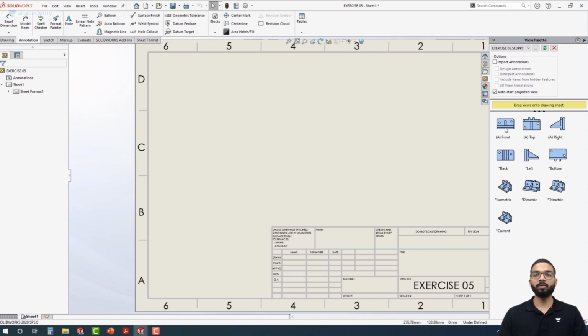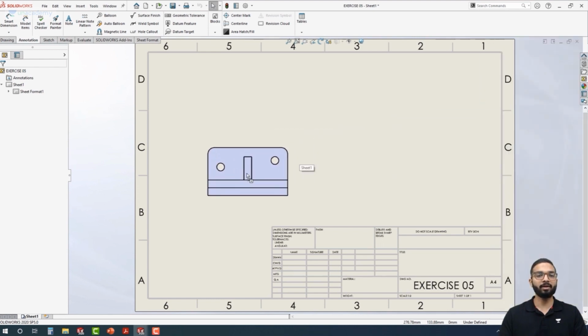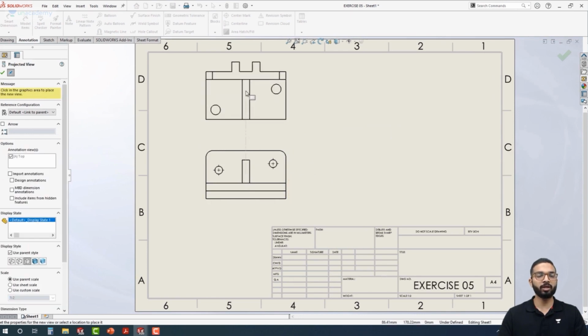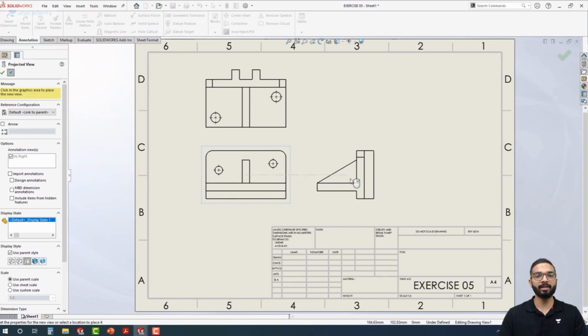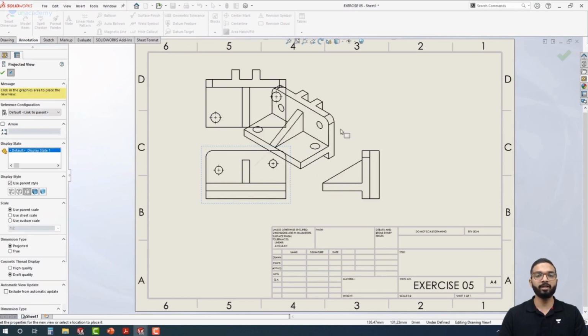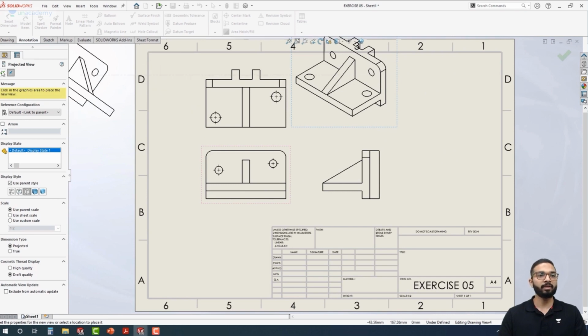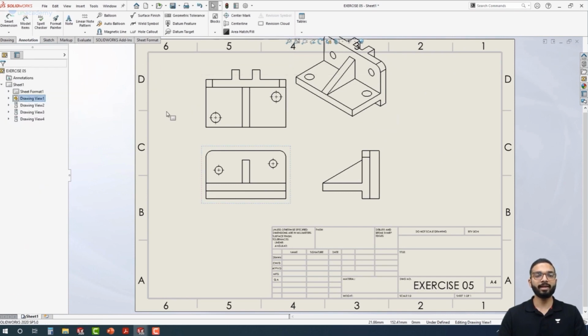Now we will select this view, that is the front view. We will click on it and drag it onto our sheet. You can see here that the front view has been added. If you move your cursor upwards, the top view will be added. If you move your cursor towards the right hand side, the right view will be added. And if you move the cursor diagonally, an isometric view of the same will be added. We will click on the screen and add the isometric view to our sheet. These are all the views that we would be needing in this drawing. We will click on OK and end it.